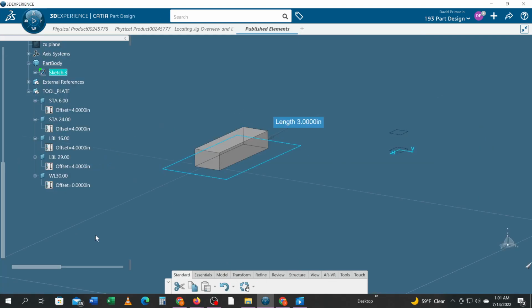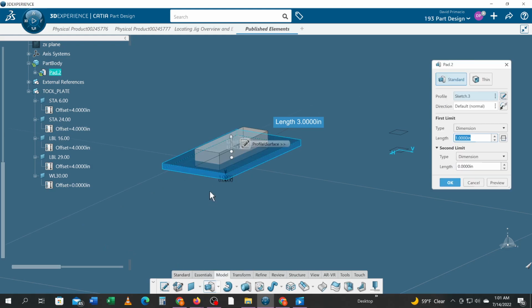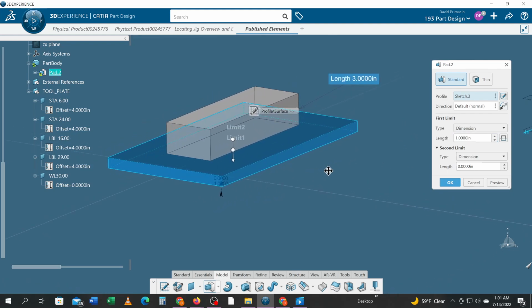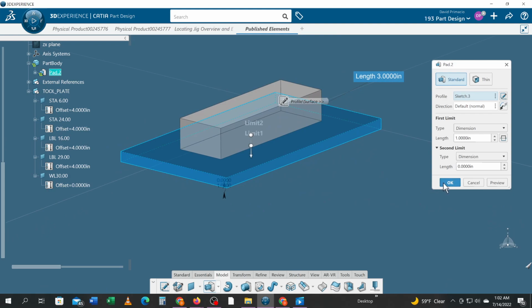I want to change it to part design because for the model, we're going to use a pad. It's going the wrong way. I'm going to inverse the direction. So there's your plate going in the opposite direction. I'll select OK.